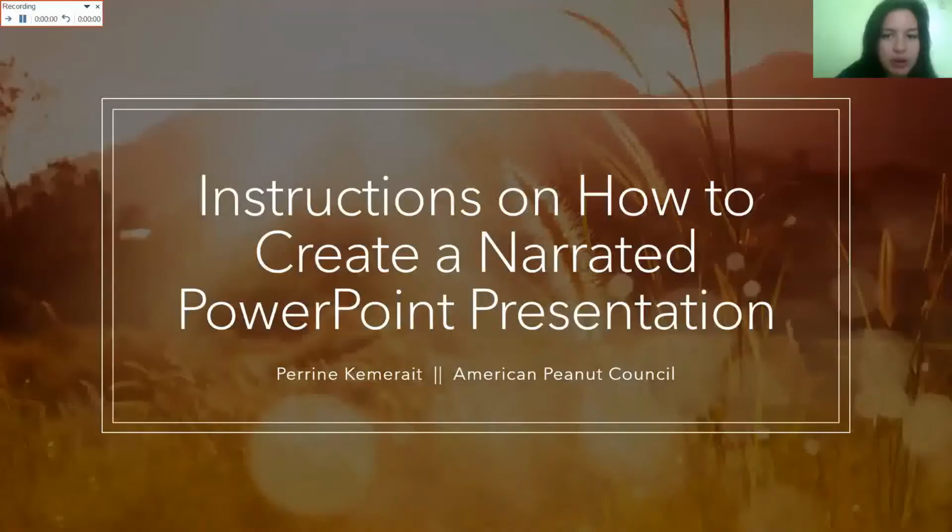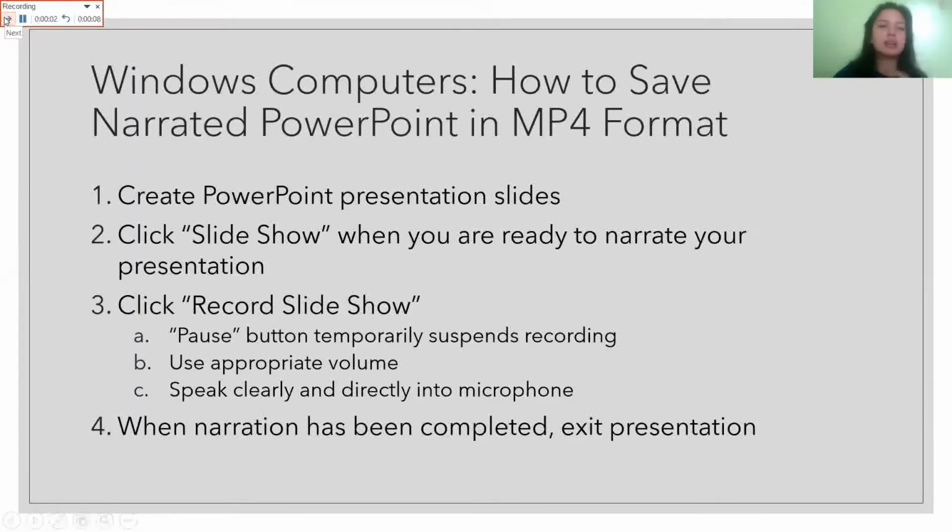And then you'll narrate the first slide, and when you're ready to move on, you'll click on the small arrow in the top left corner, and it'll take you to the next slide. And you can just do this for each consecutive slide.